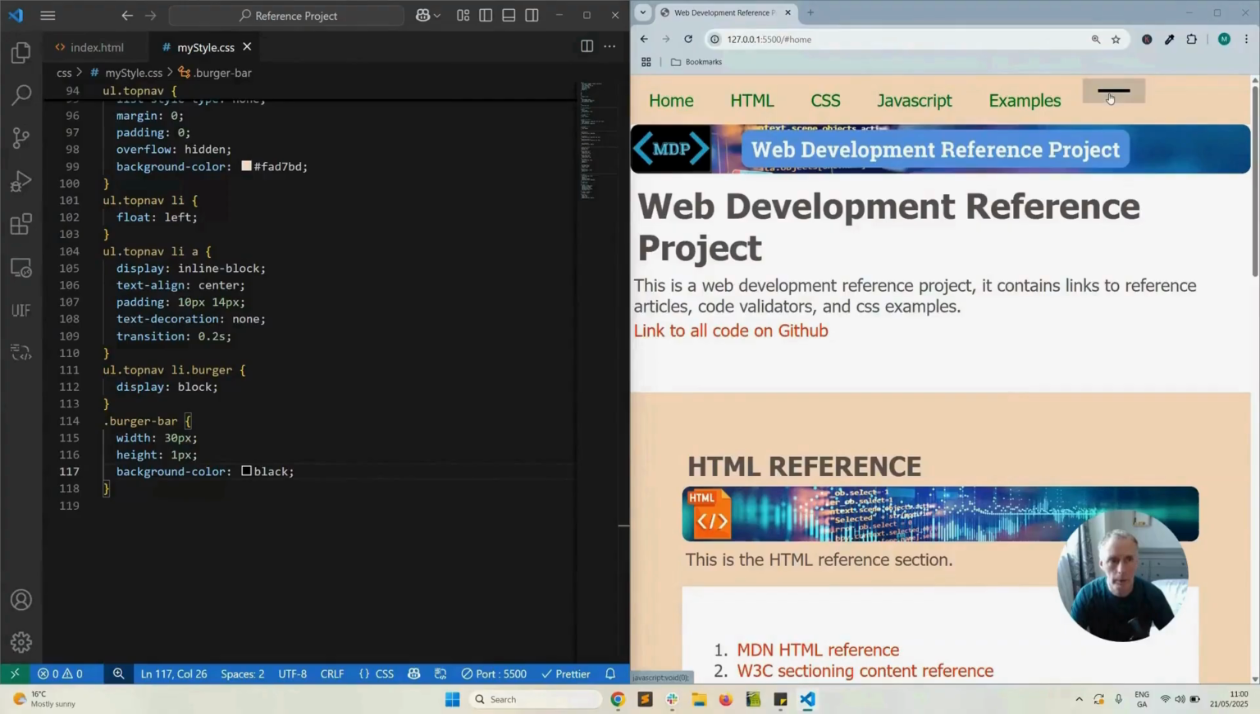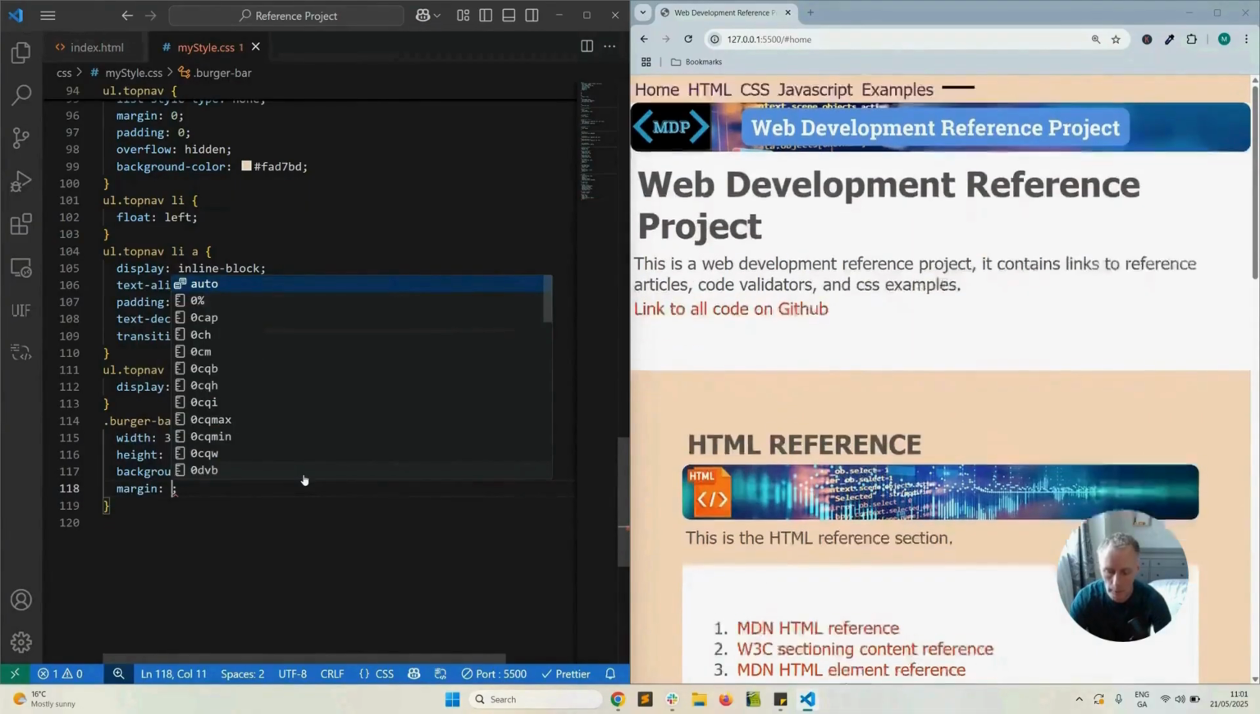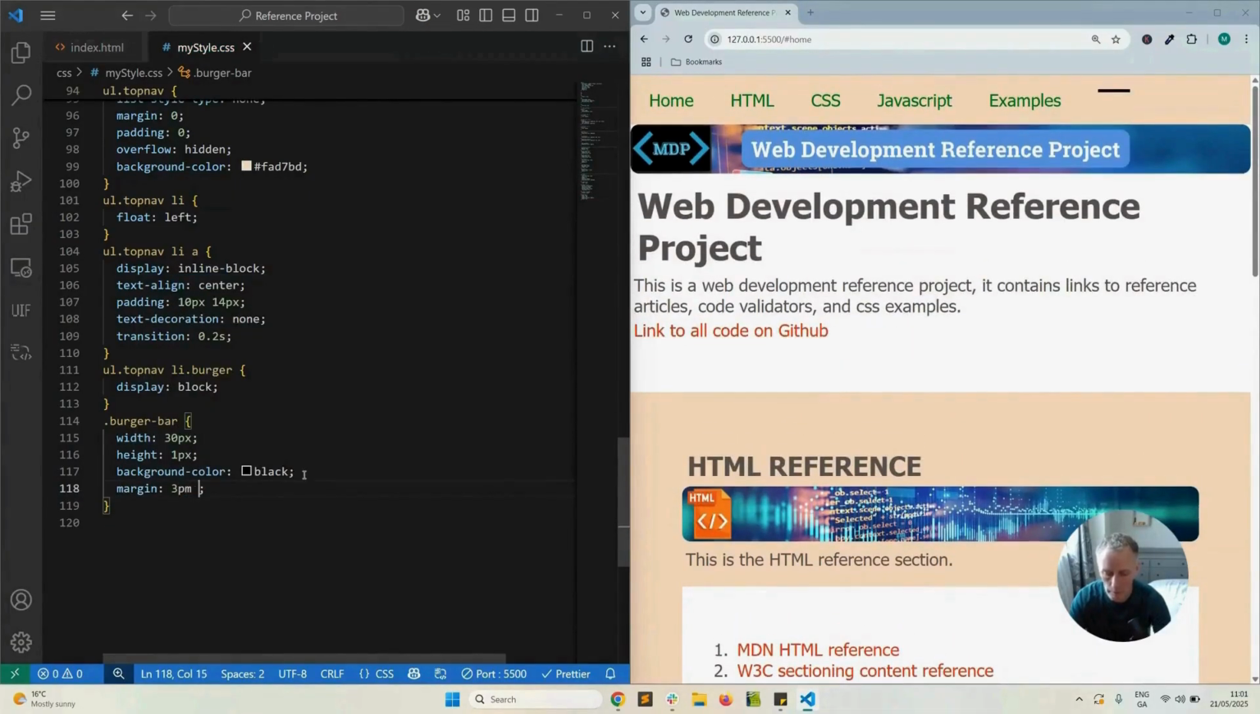So we can see up there now, we can see one of our burger bars. Now we can only see one because they're all crunched up together. We haven't actually put any margins and padding between these thin little lines we've just created. So we can use a shorthand here. Let's just go margin 3 pixels top and bottom, 0 left and right.